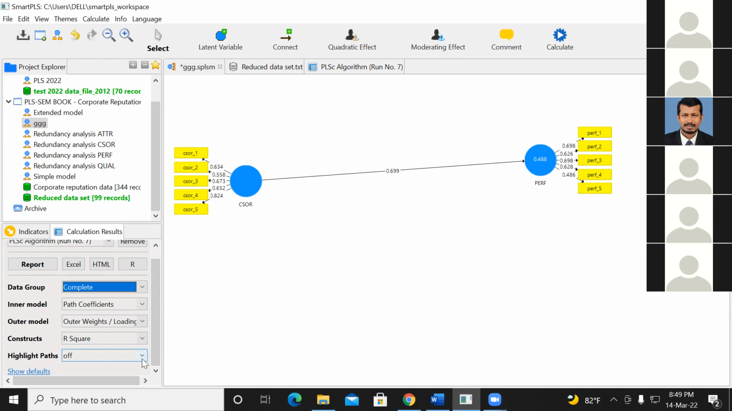Another thing is there, right? Highlighted paths. Use relative values, absolute values.